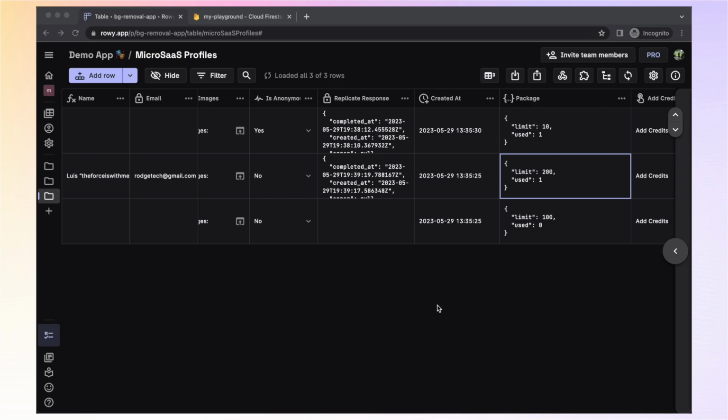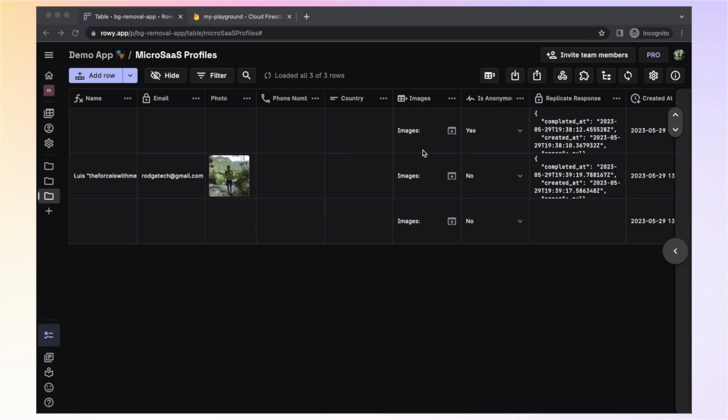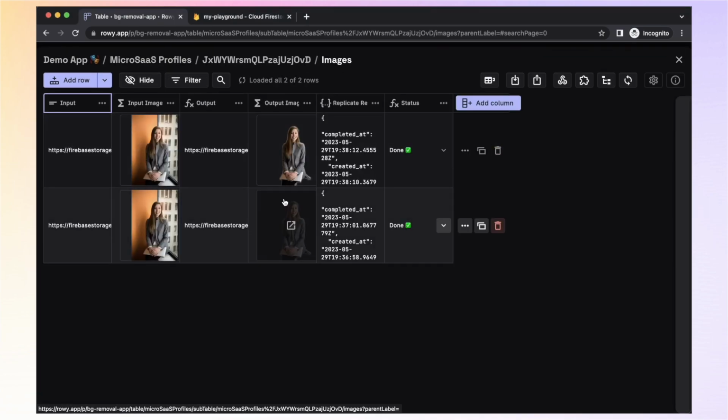So now you might be wondering where the images are located. All uploaded images are grouped by profile and stored in an images subcollection. So if we open up one of these images subcollections for a profile, we can see that all the images are stored here. We have the original images as well as the images without background. We also have a status flag that indicates whether the background removal process is in progress or completed.